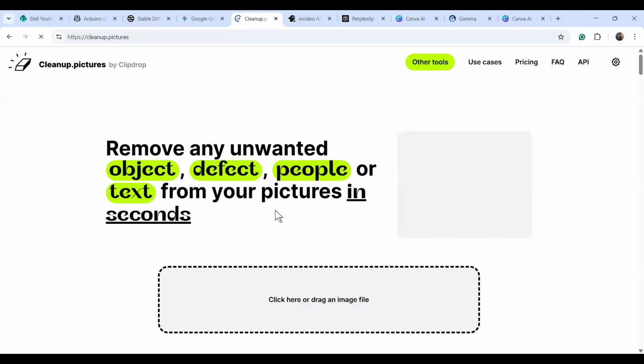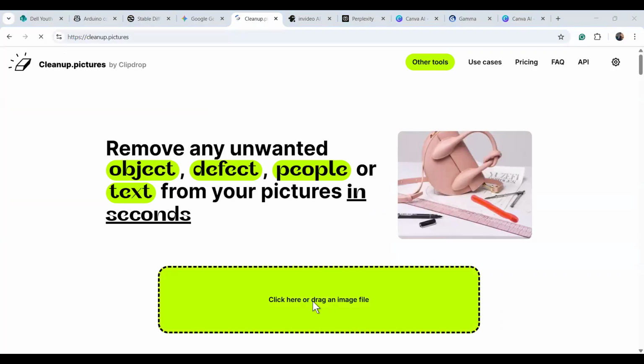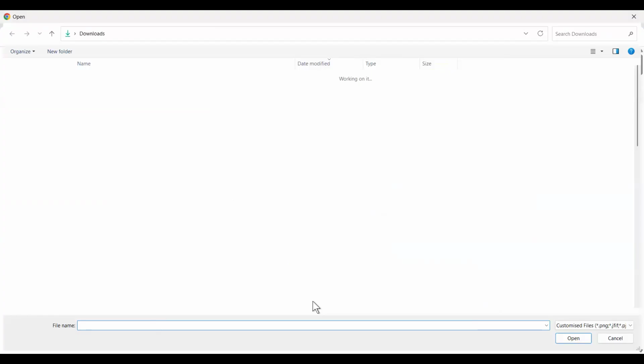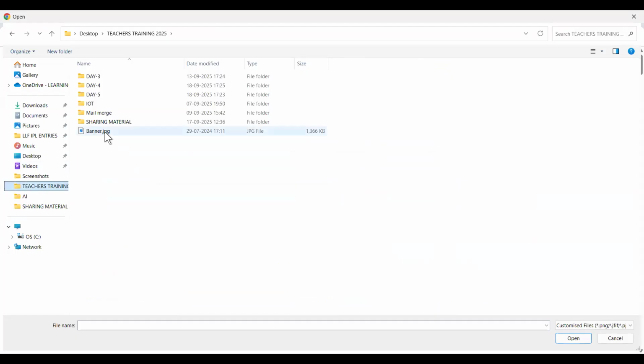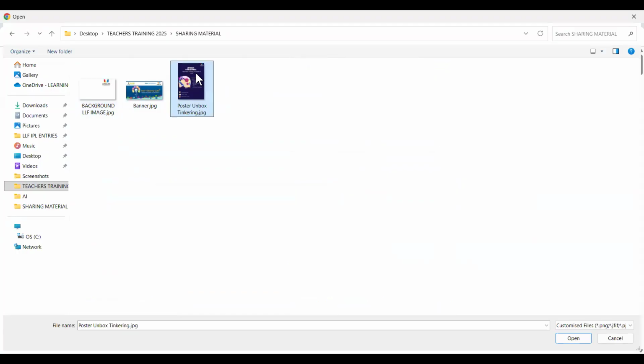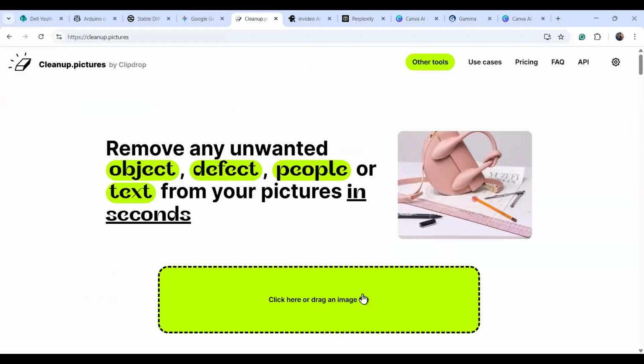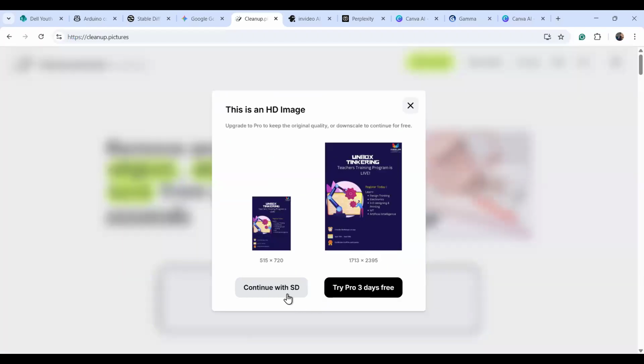There is one more tool we call Cleanup. Cleanup is basically for when you click some pictures and you want to remove unwanted objects and elements, or if you have any poster you want to edit. Let's suppose I'll take this poster. So this is the poster we have related to our training, right?